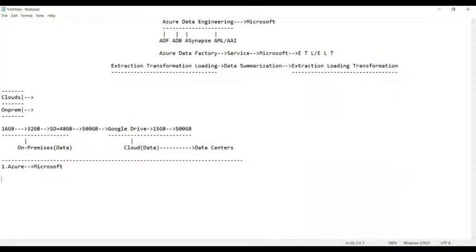And then apart from this, we have another one, called what? AWS, which stands for what? Yes, AWS stands for Amazon Web Service. Then the third one, what is that? GCP. Yes, we have Google. Google is providing GCP, that is Google Cloud Platform. Very good.